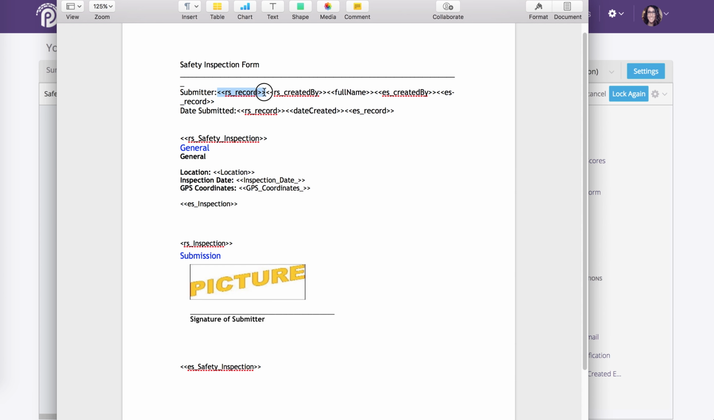You're going to have an opening tag for your data component, field names within your data component, and a closing tag for your data component. Each one has a double arrow on the left and a double arrow on the right. Those tell the Pulpstream engine that this piece of information is a tag.